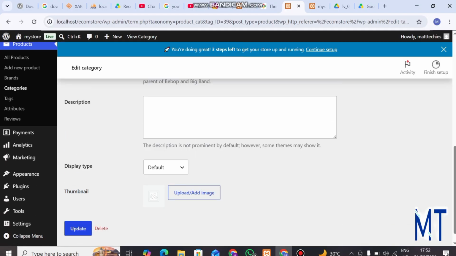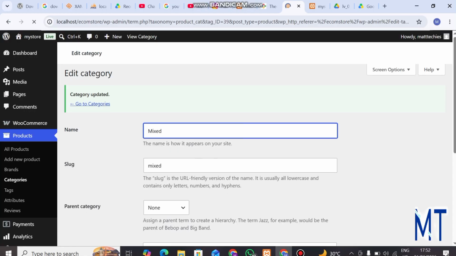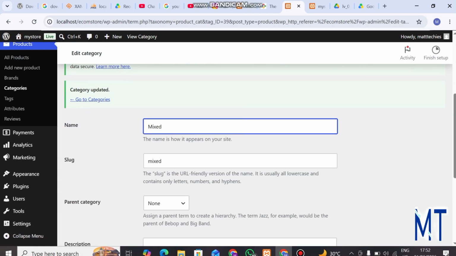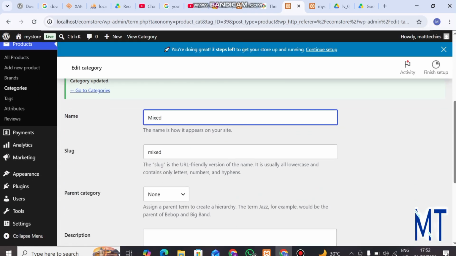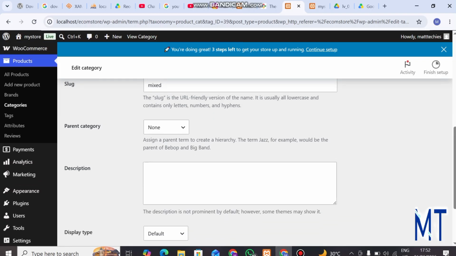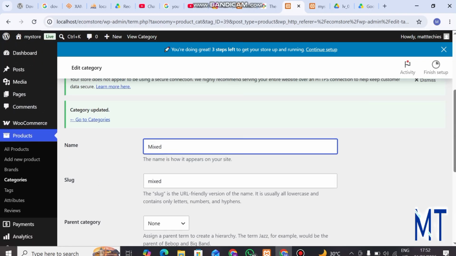So I'll go back to update, and I didn't set the slug for those categories I created. The slug just works with the kind of naming that goes with the link of the products that are linked to that category. So you can leave it empty. So we just assume the same name as the slug there. Okay, that's for the categories.